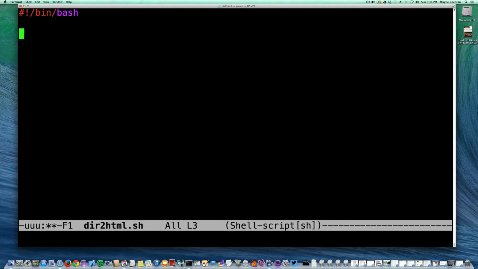The first thing I want to do is inspect the number of arguments the user gives me on the command line. Bash has a built-in special variable for this called $#. So let me start by showing you $#. I'm going to save with Control-X, Control-S. Now my buffer is saved, so let's run this script.